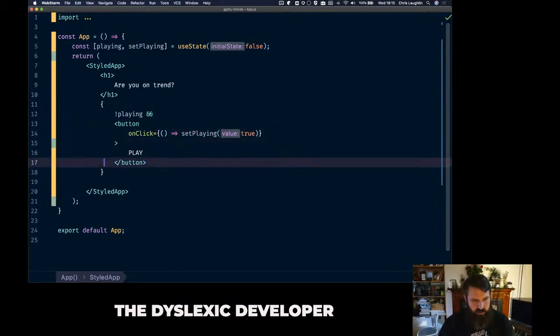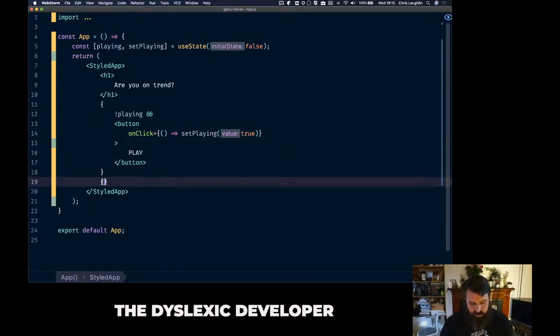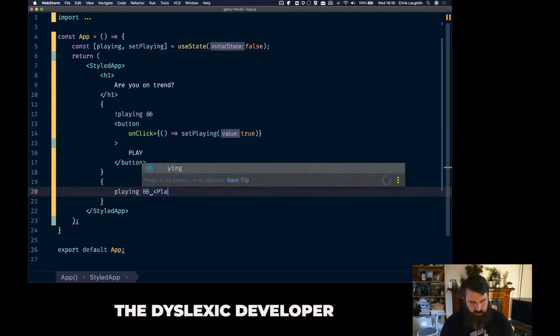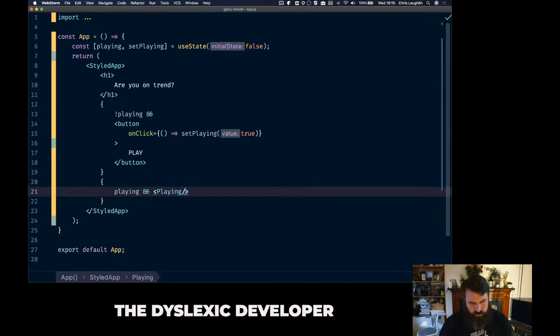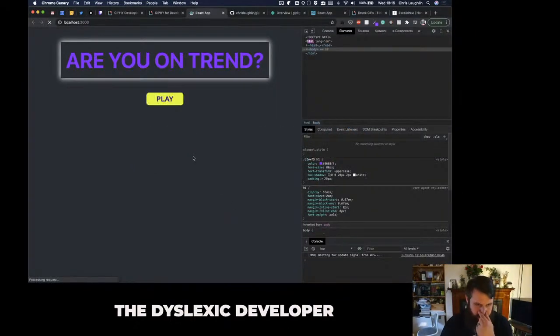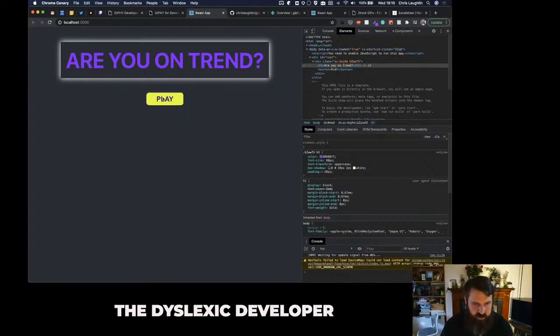Go back here. So now we want to do another conditional. We want to say, if we are playing, render our play component. So let's flick back to this. It auto reloads, resets our state to first playing.